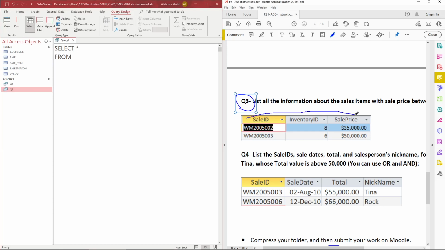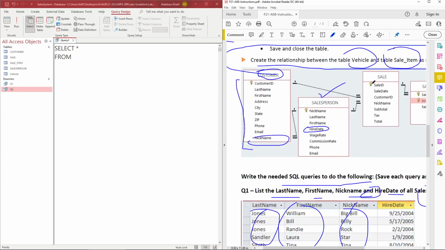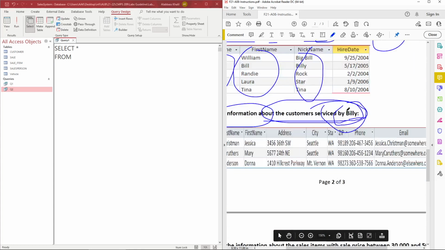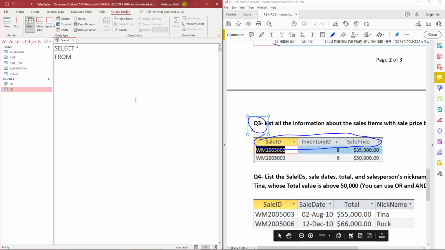So I have to check which table exactly has these values, because there are multiple sale tables. We have sale person, sale, and sale item. It's probably the sale item. ID, inventory ID, and sale price. Yes, that's what we want. So from the sale item table.